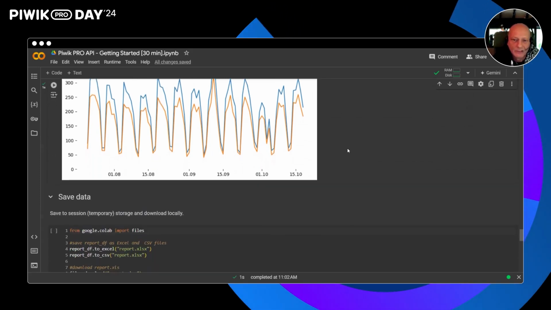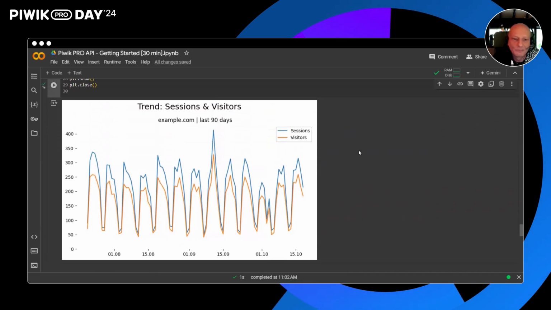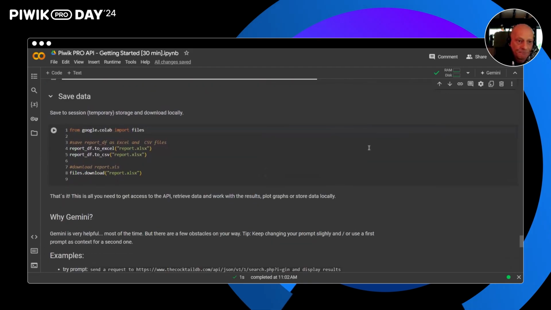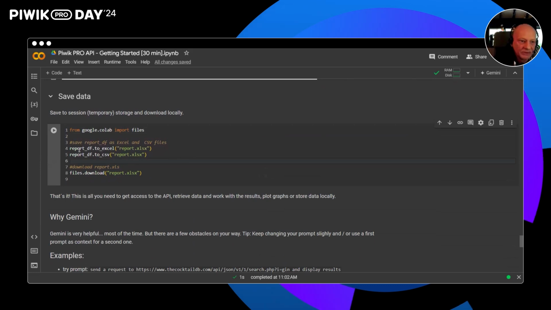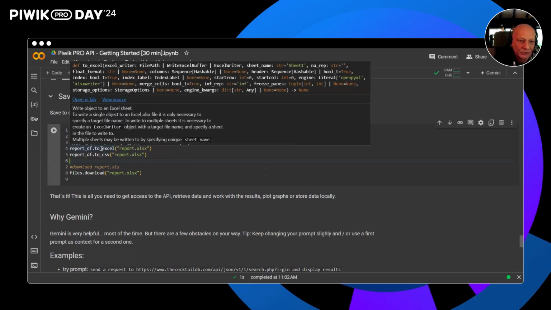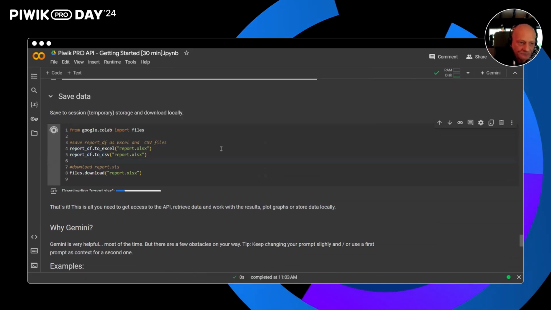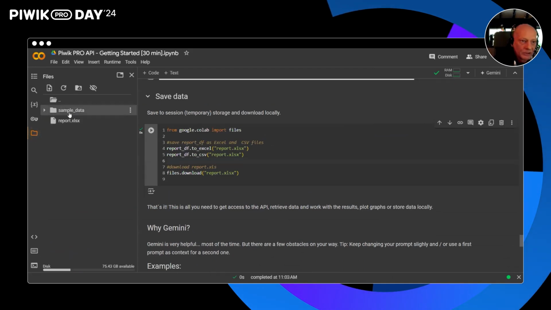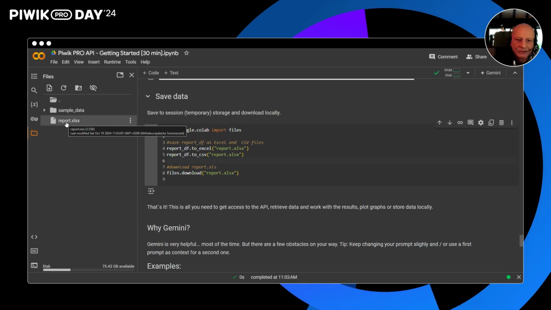So if you use Gemini or your own Python skills or a colleague's Python skills, then you can create a lot of useful reports without having to open up the UI at all. The last block here shows you how to save the data, because saving data is something that you usually want. We take the report data frame and transform it to an Excel sheet and to a CSV. And if we do that, we will see that there is a report that is saved and then downloaded.